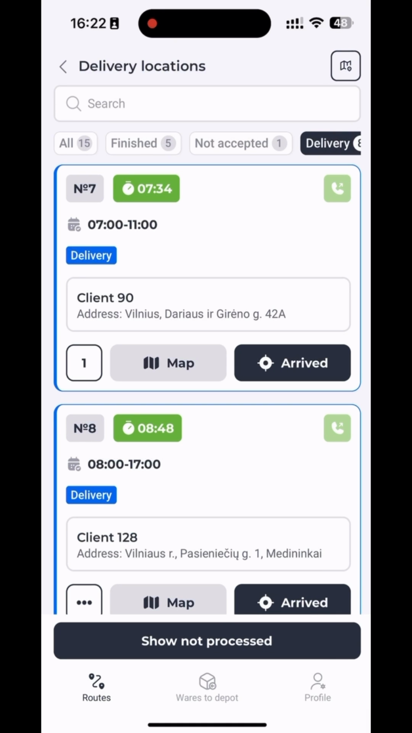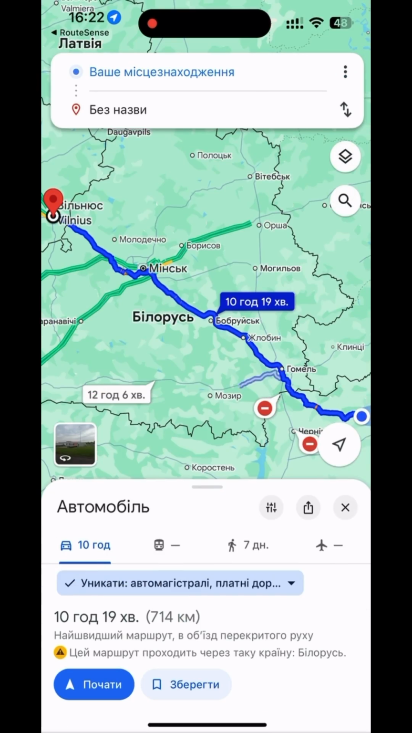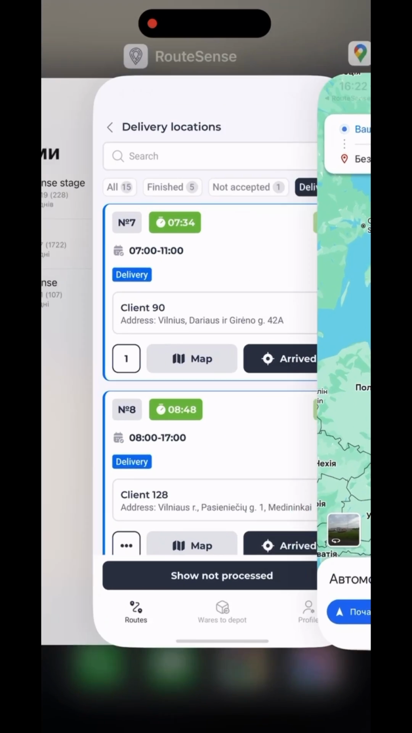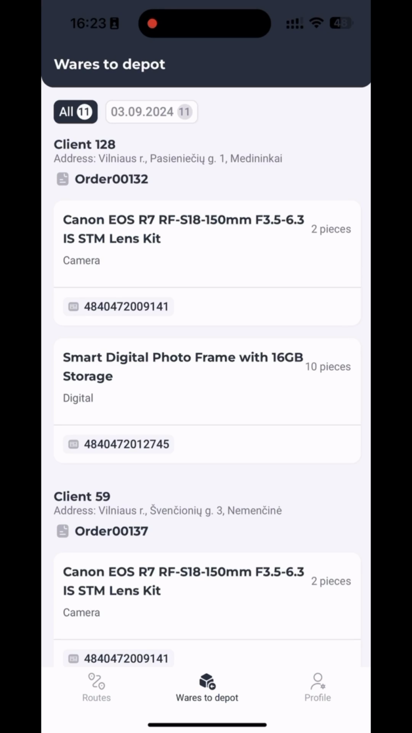Let's look at navigation next. By tapping the Map button in the point card, the driver can plot a route from the current location to that delivery point. And the last thing we are considering is the Way to Depot.